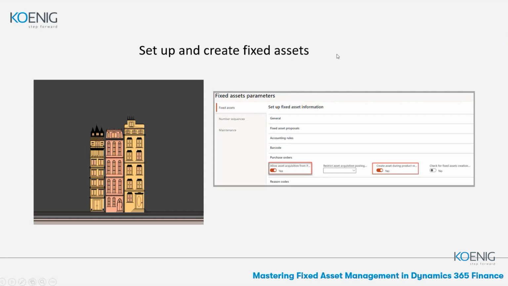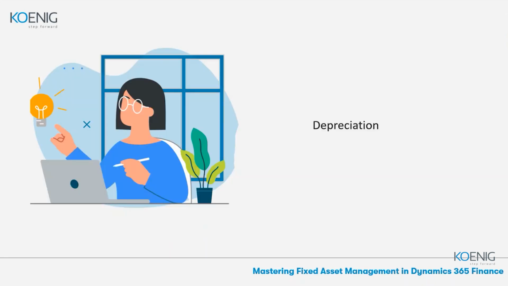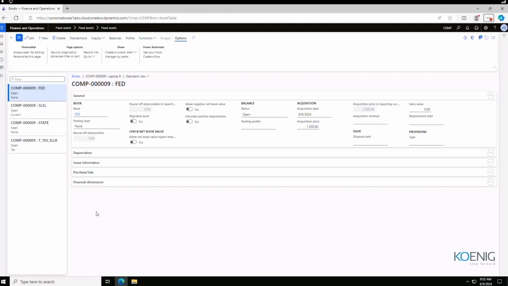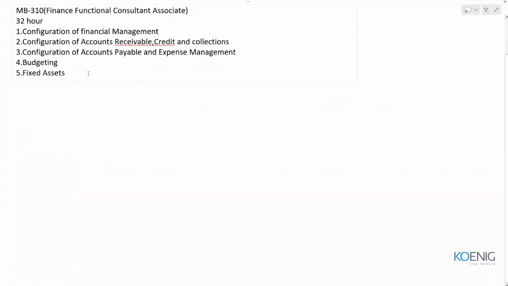Setup and creating the fixed assets. We have seen how we create the fixed assets in our finance and operations. Now, the next thing is the depreciation. How do we run the depreciation of the asset itself? Now, there are two ways. I would like to highlight one thing over here.